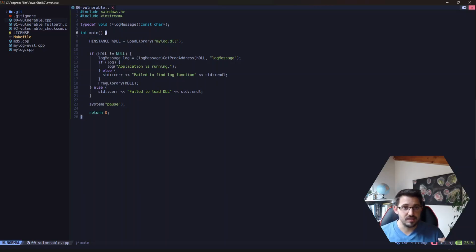It is a C++ application that, as you can see, loads a library called mylog.dll. And yes, by the way, that code is running on Windows because it's easy to simulate it there. So we load this library mylog.dll. If we can't load it, we will print an error message. If it can be loaded, place a log output there, the application is running.